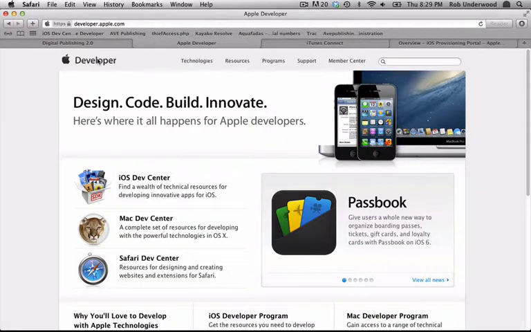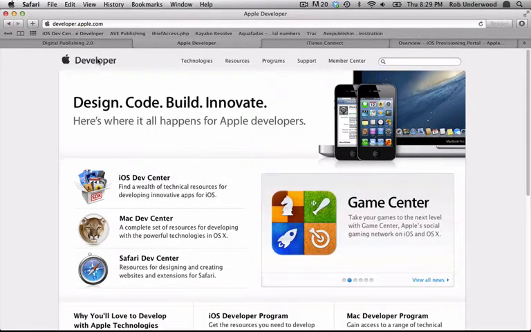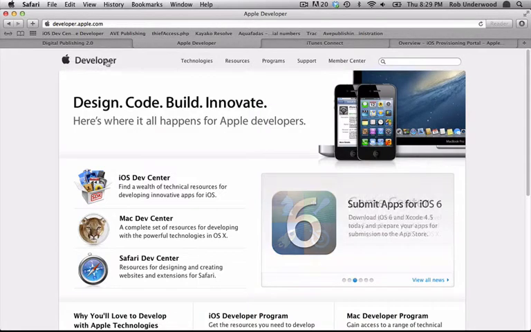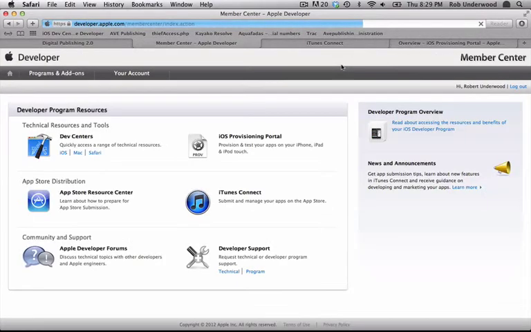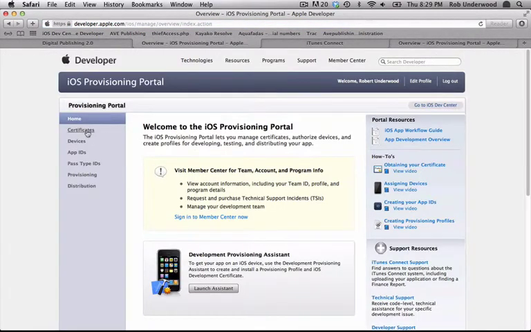The certificates you create are stored in Keychain. This certificate gives you the power to create apps on the machine the certificates exist on. To set up new certificates, go to developer.apple.com. Choose Member Center and go into the iOS provisioning portal. Choose Certificates on the left.